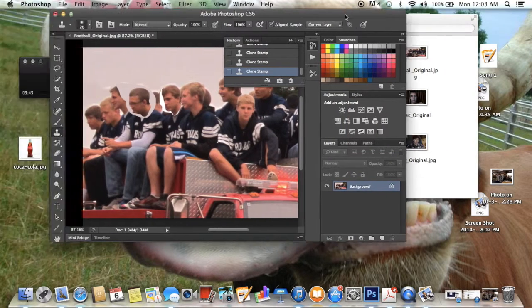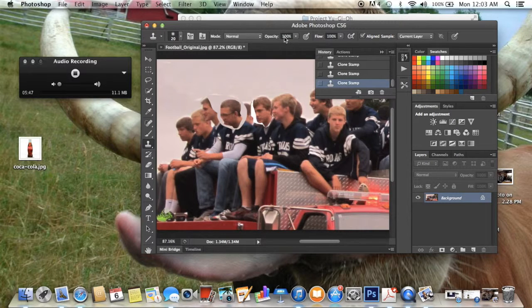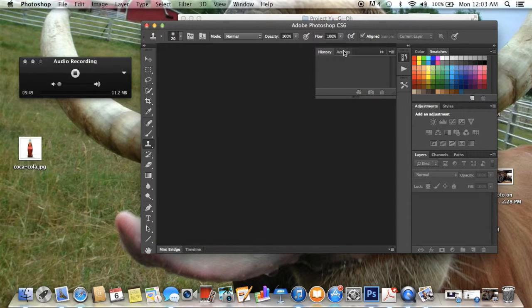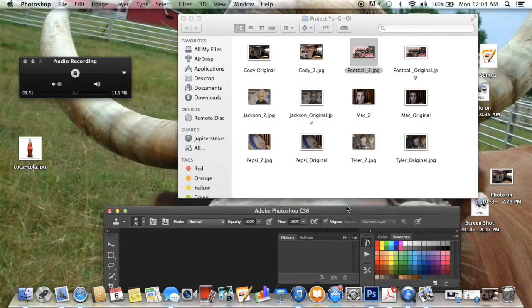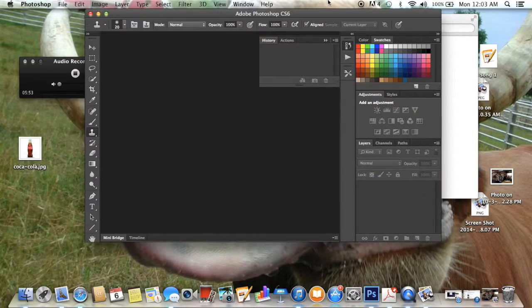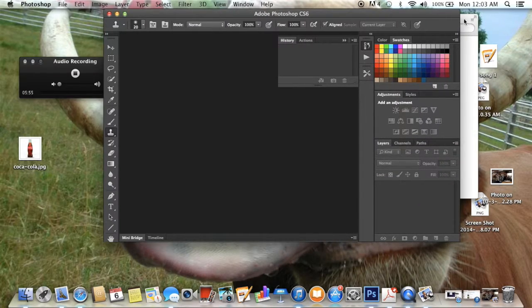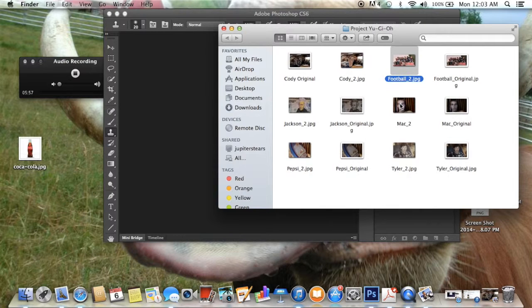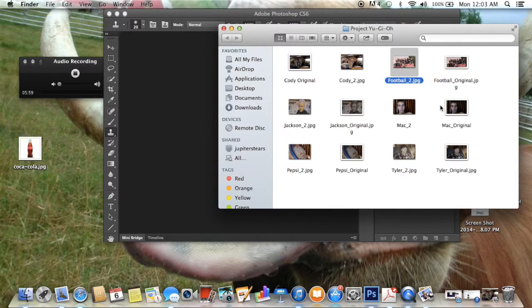Alright, now that that's out of the way, the stamp tool, by the way, comes up quite frequently. It's one of my more treasured tools, so we'll be seeing that a lot, most likely. Let's open this one real quick.